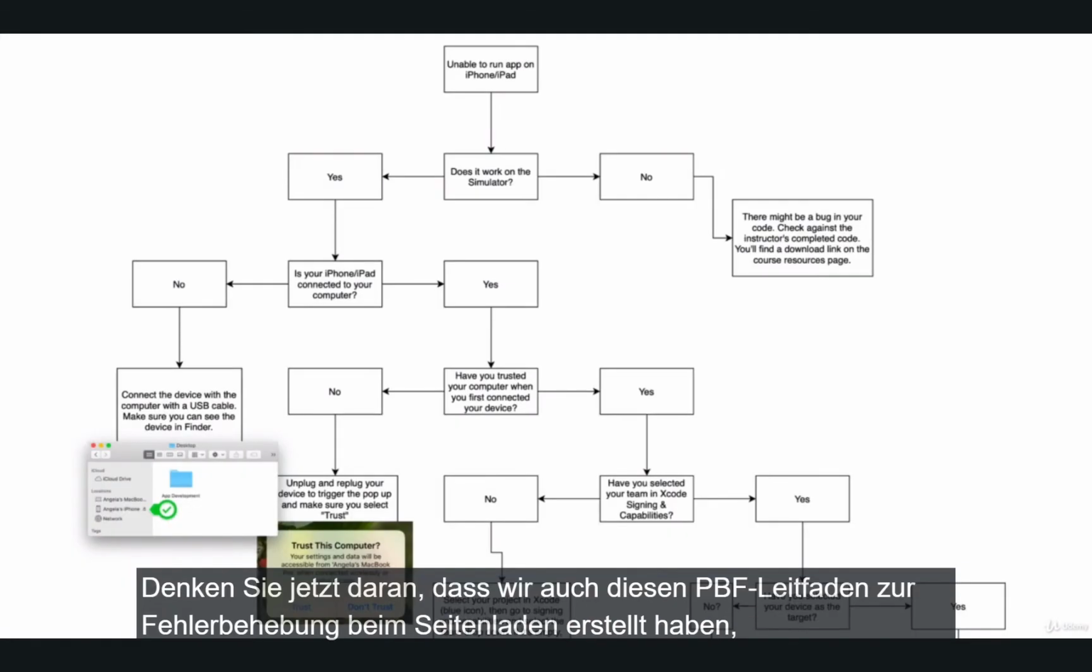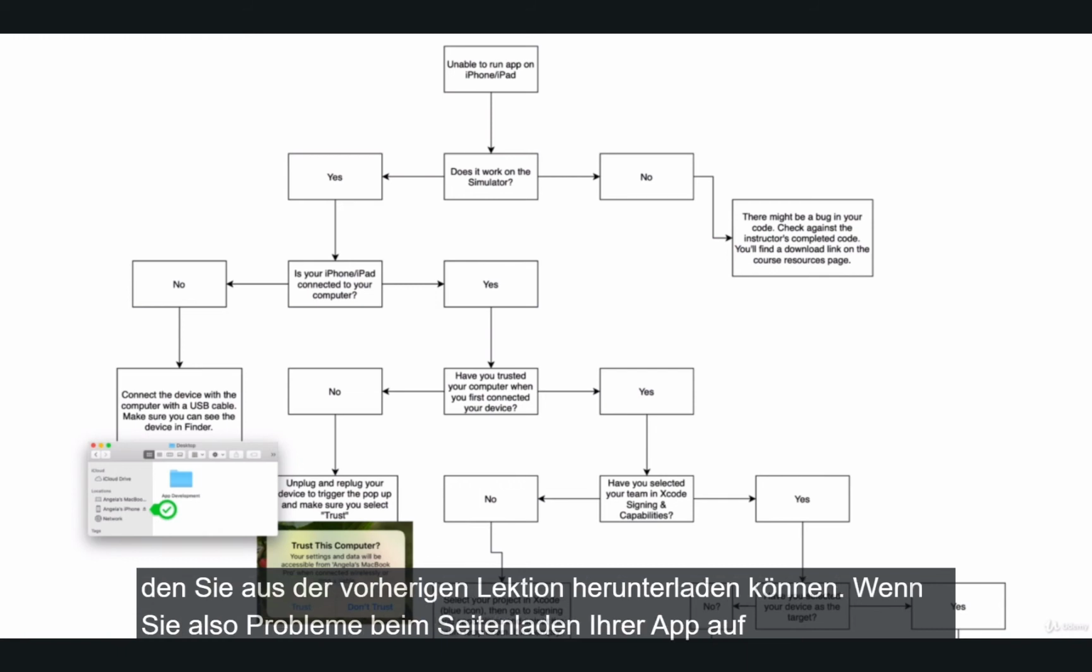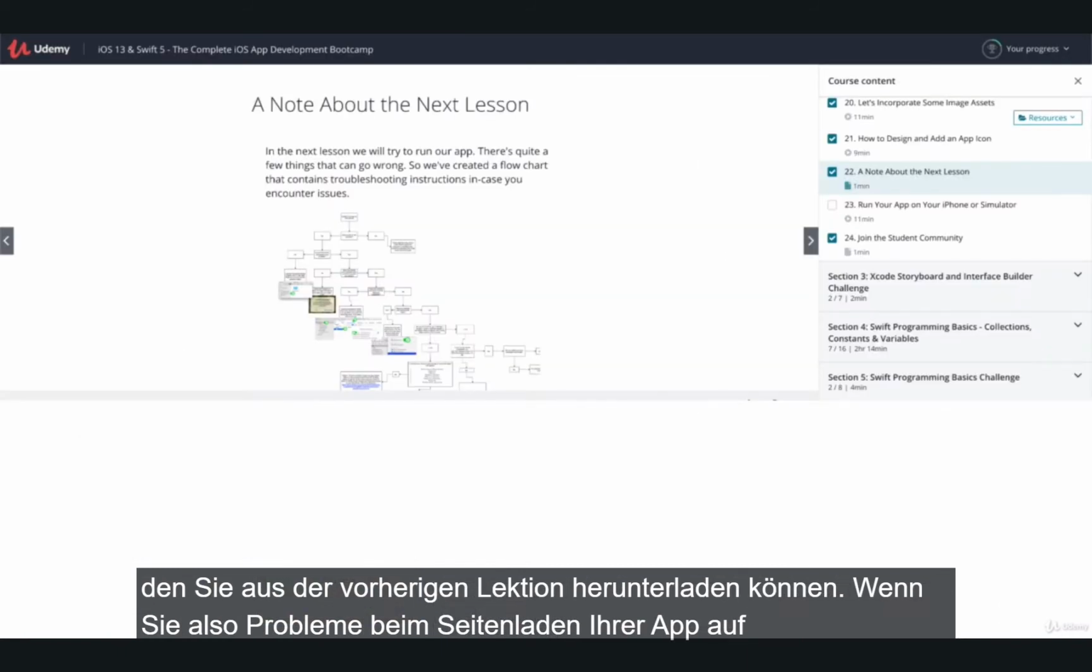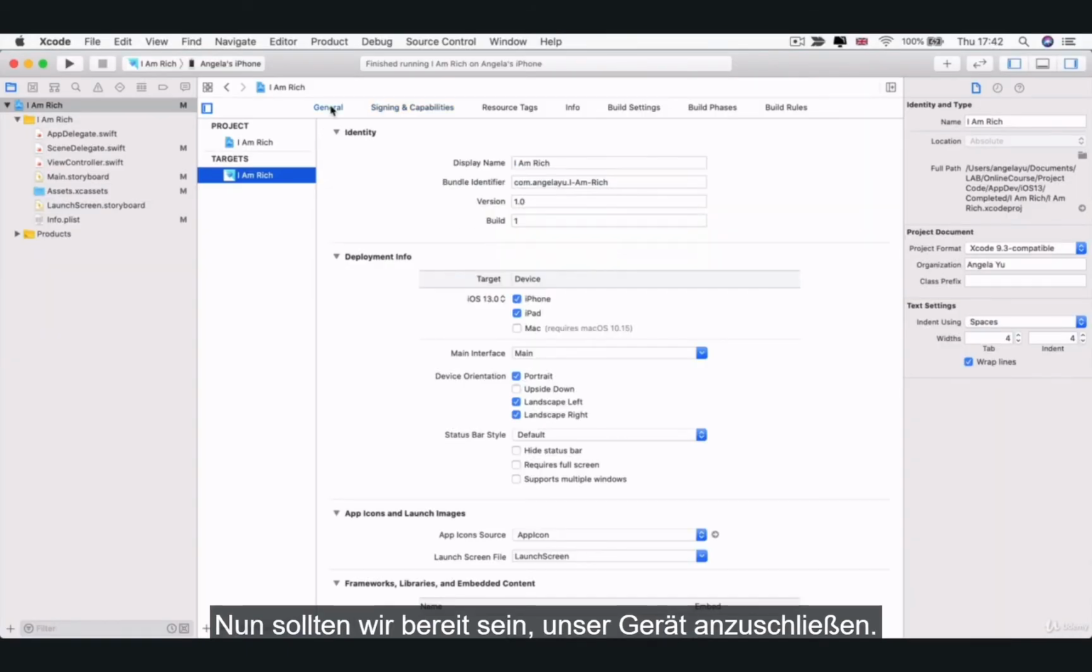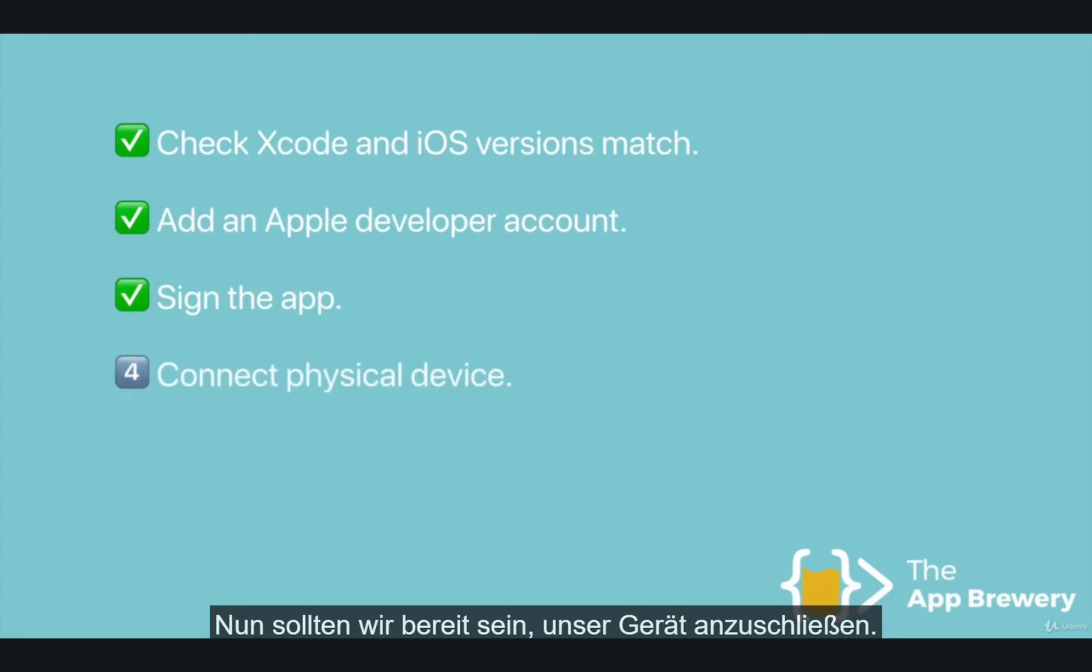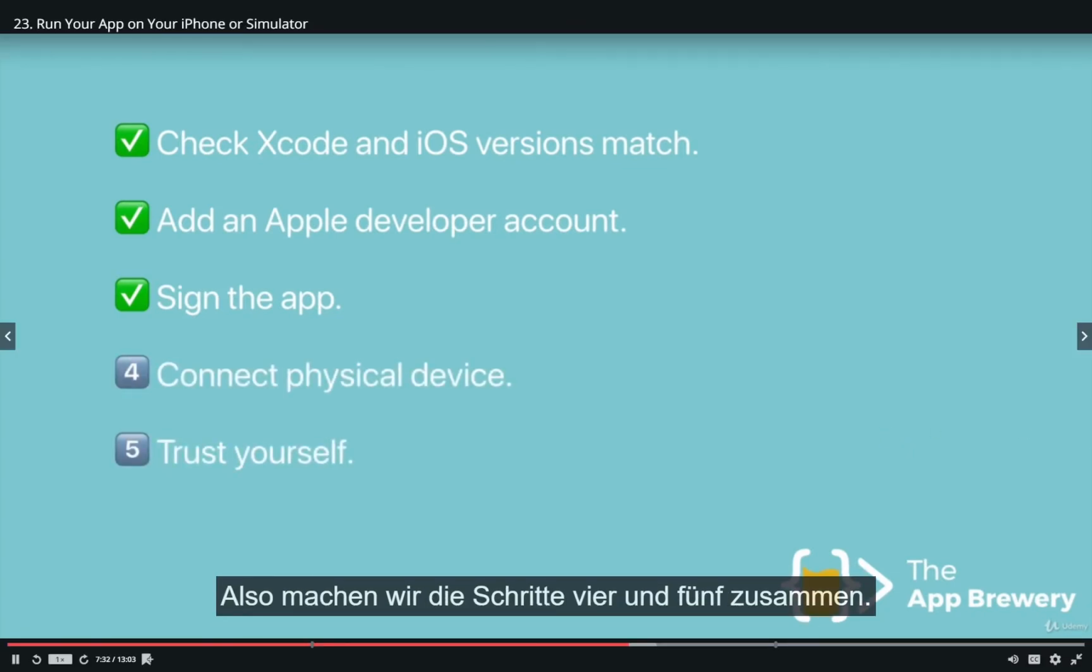Now just remember that we've also created that sideloading troubleshooting PDF guide which you can download from the previous lesson, so that if you encounter any issues with sideloading your app onto your physical device, then you'll be able to refer to that and resolve any problems there. And we should now be ready to actually connect our device. So we'll do steps 4 and 5 together.